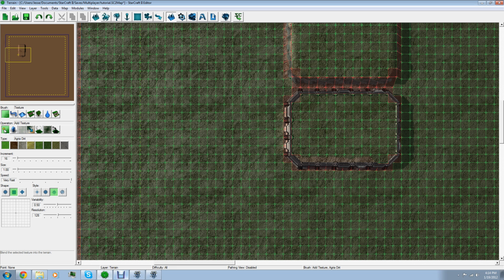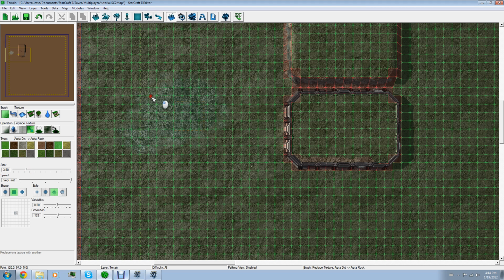Texture is going to change how the ground looks, so let's change it from agria dirt to agria rock right here. Let's replace texture from aggregate dirt to aggregate rock. You can barely see it, but it's changing to rock.